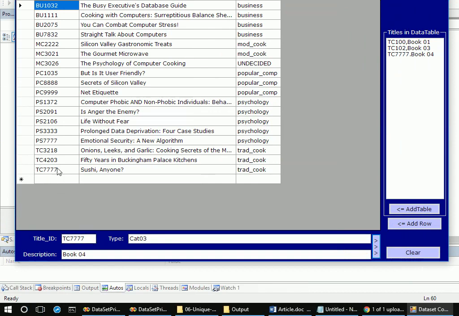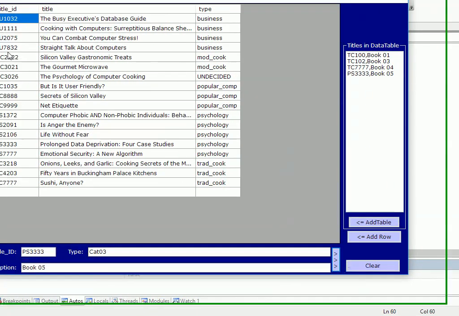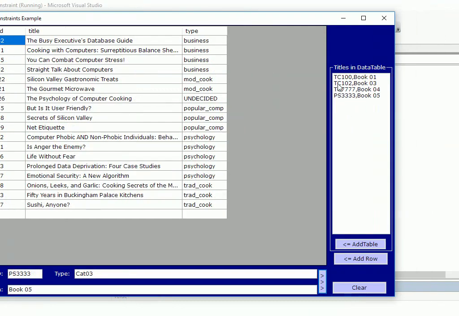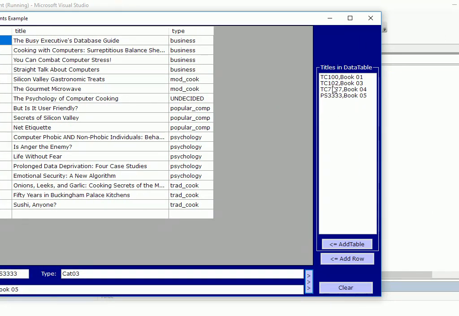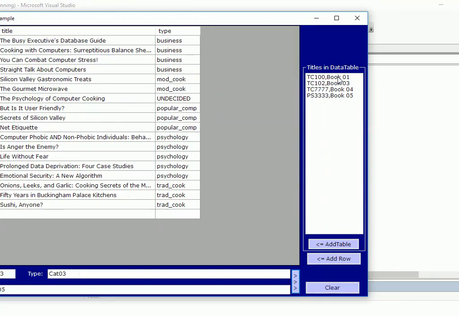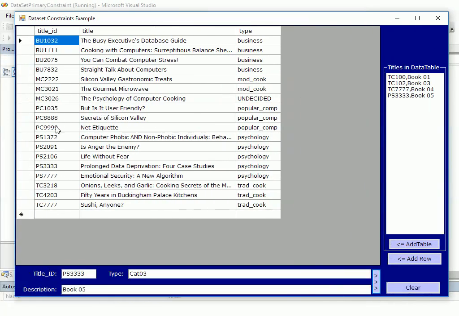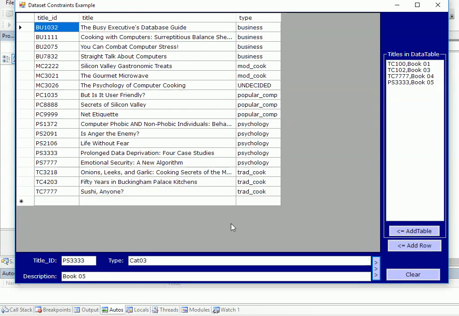I'll add one more, PS43. Yes, PS4443. Category 03, book 05. Okay, now our in-memory table contains 4 rows. One is TC100 and another one is TC102. So when merge happens, 2 new rows get formed because it is not conflicting with any of the title ID rows. So 2 new rows get formed, and that will get added to the existing data table.